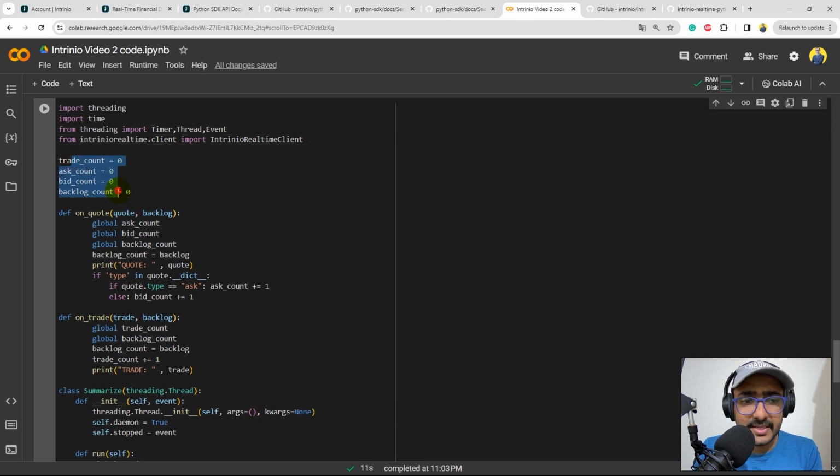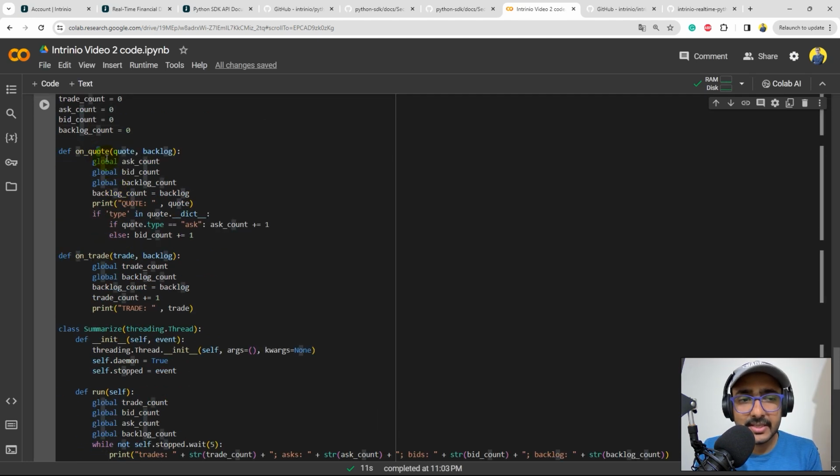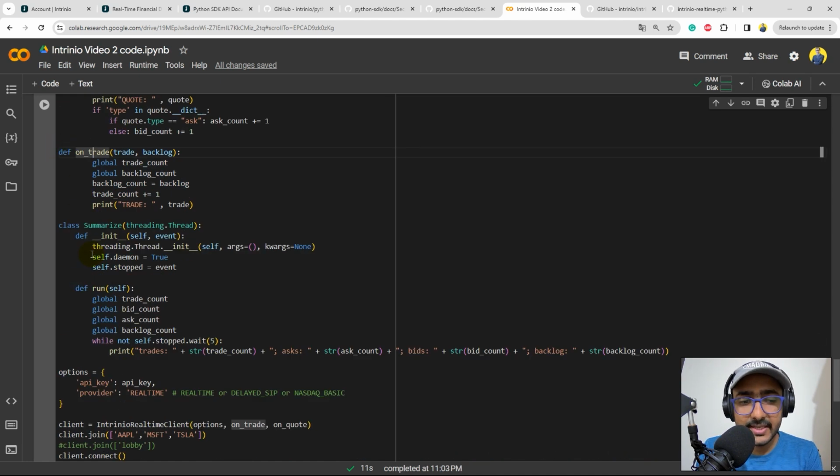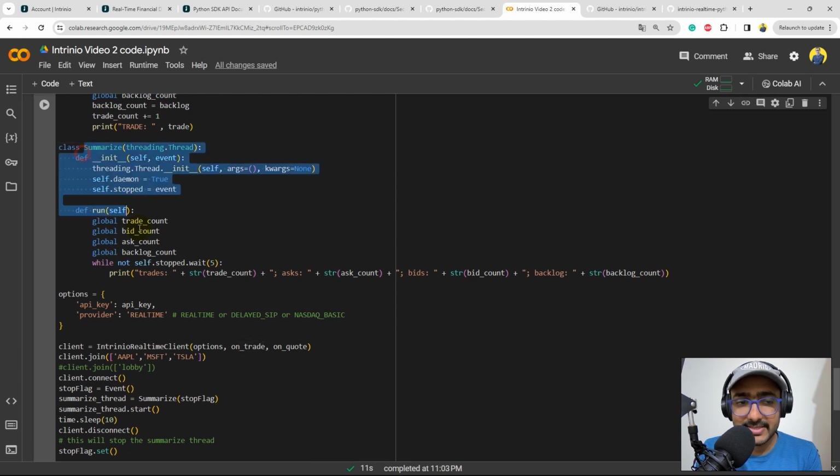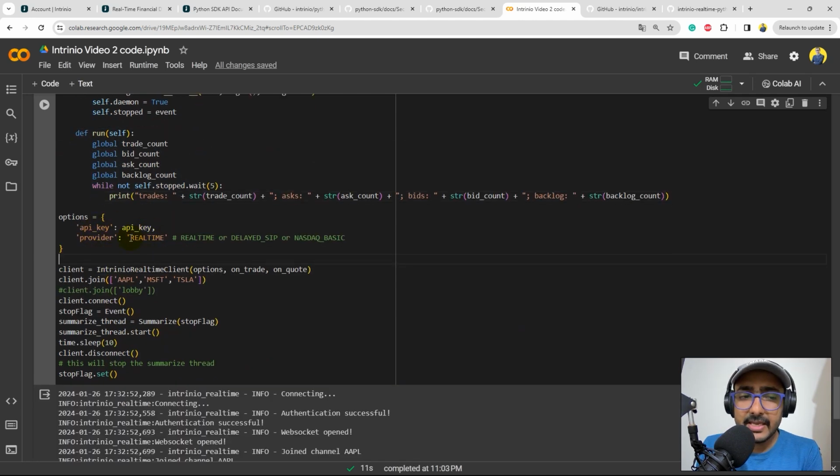Some of the basic inputs that they provide in the beginning, and then there are a few functions that we are using: on quote, on trade, and then summarize. That's the class that we would be referring to in the end. And the API key, and the provider is real time, because we want real-time data.